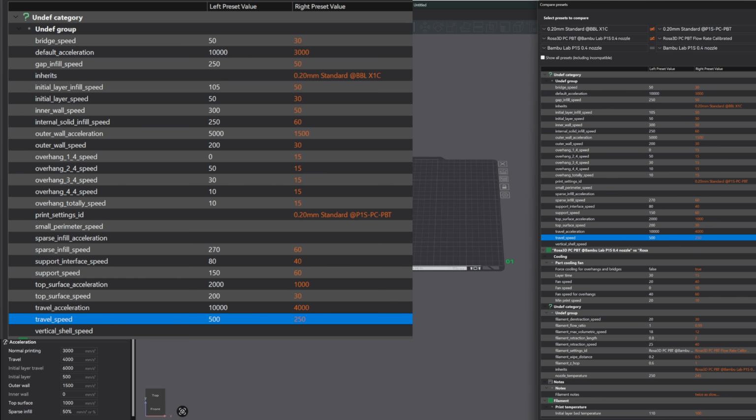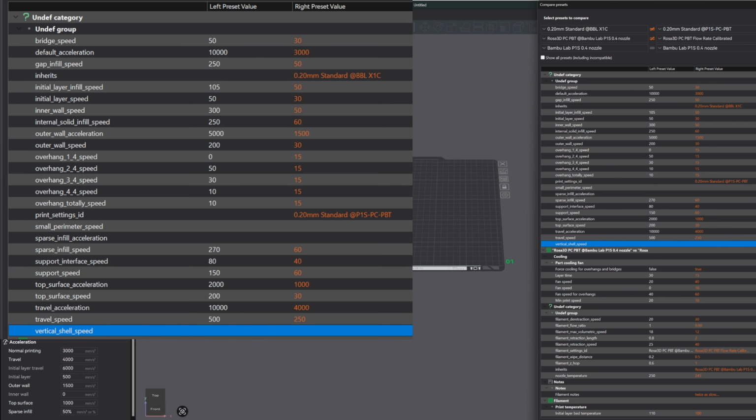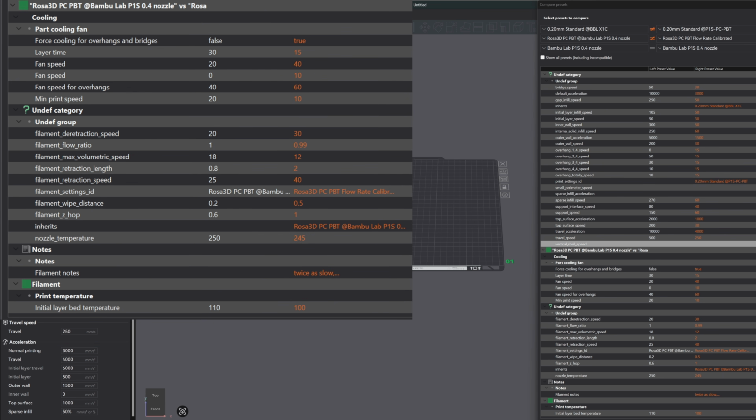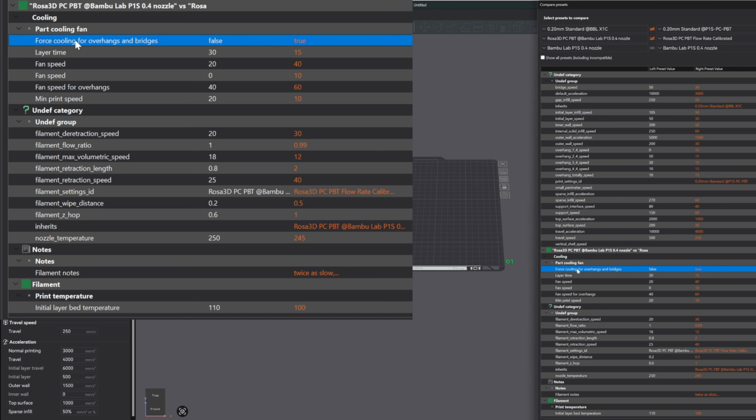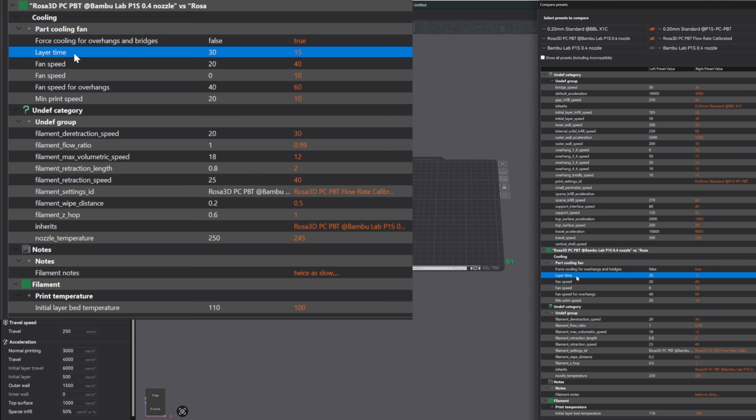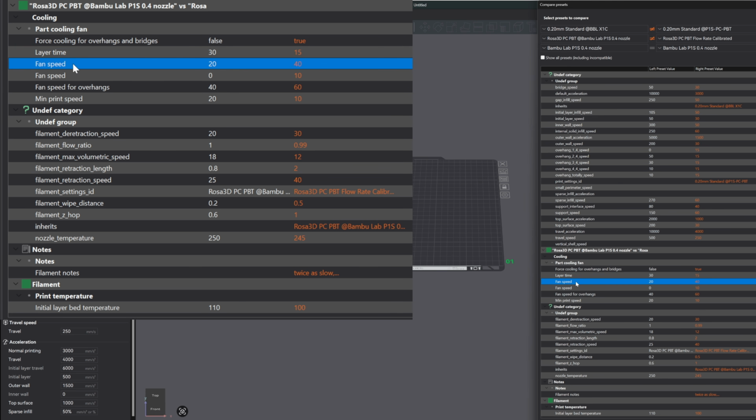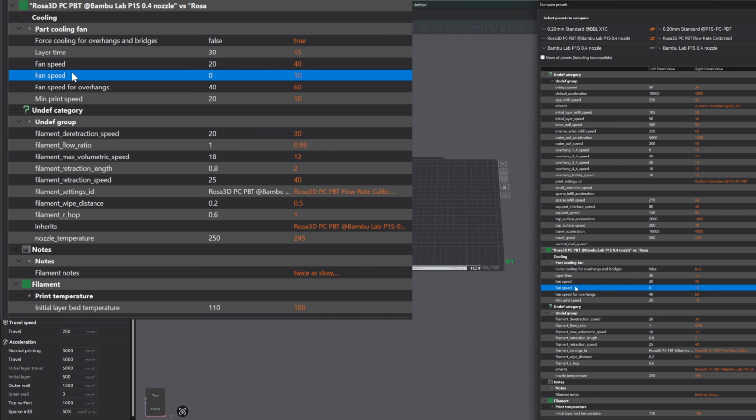Vertical shell speed from 80% to 50%, because slower shell speed improves consistency of sidewalls. Filament force cooling overhangs and bridges from disabled to enabled, because activating fan cooling helps critical features solidify faster. Minimum layer time from 30 seconds to 15 seconds, because a shorter time speeds up small layers while still allowing cooling. Minimum fan speed from 20% to 10%, because less airflow reduces the risk of warping delicate sections.